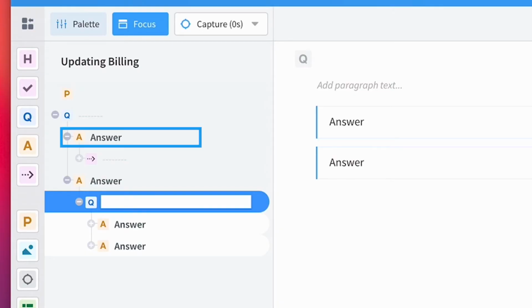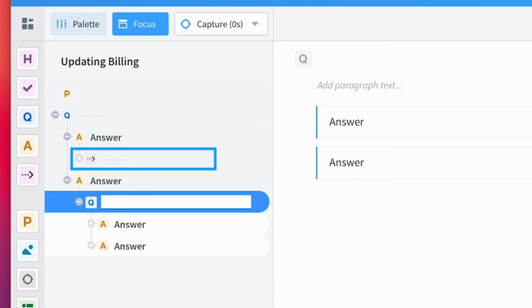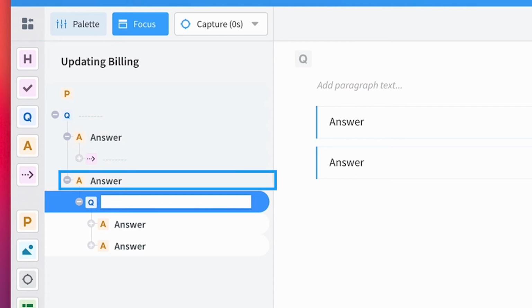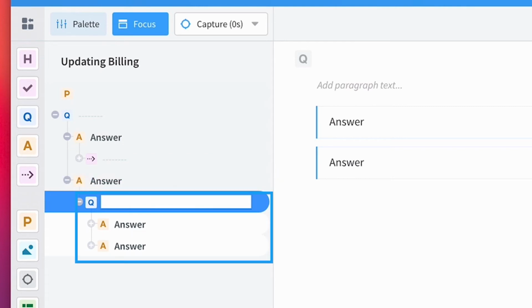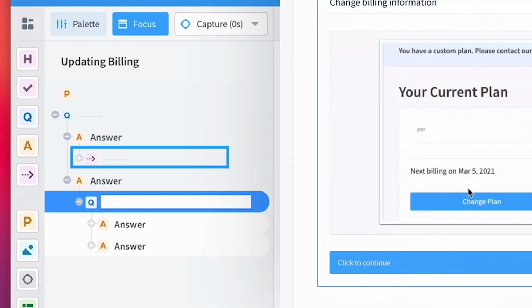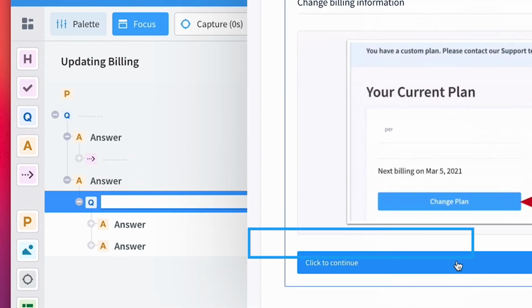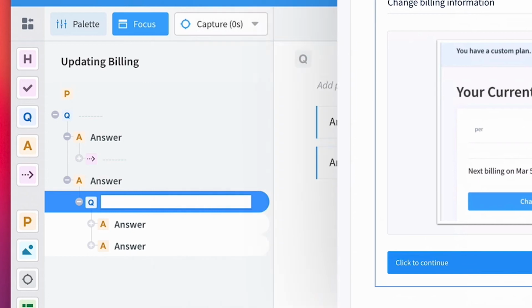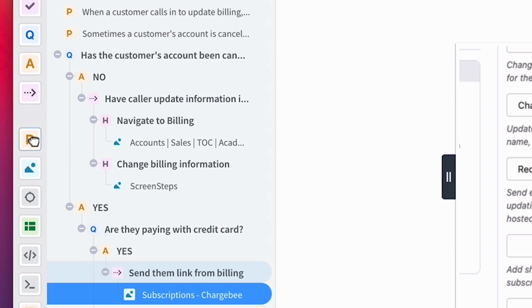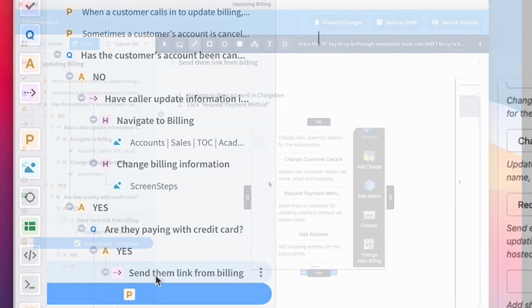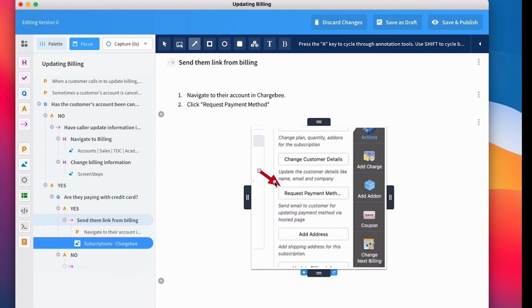If the reader clicks this option, they'll go down this path. And if the reader clicks that option, they'll go down that path. And these step blocks will automatically create the click to continue button at the bottom. Anything that's nested under the step block will be included in this section. So I'll drop in other content blocks, fill everything out, and hit publish.